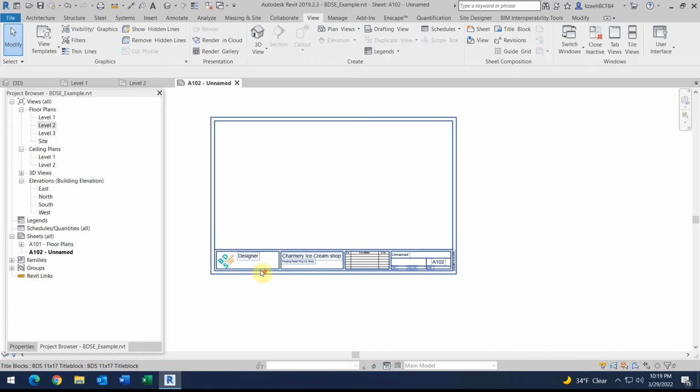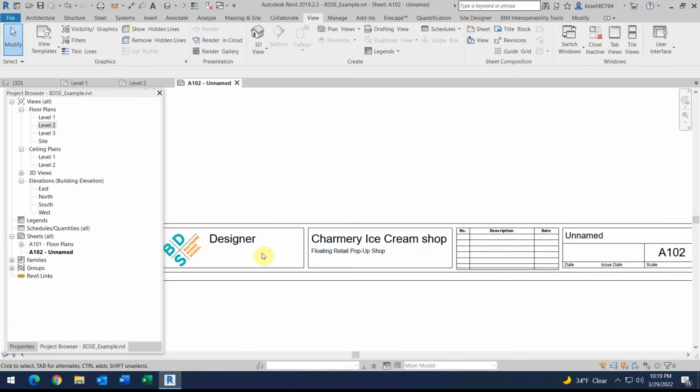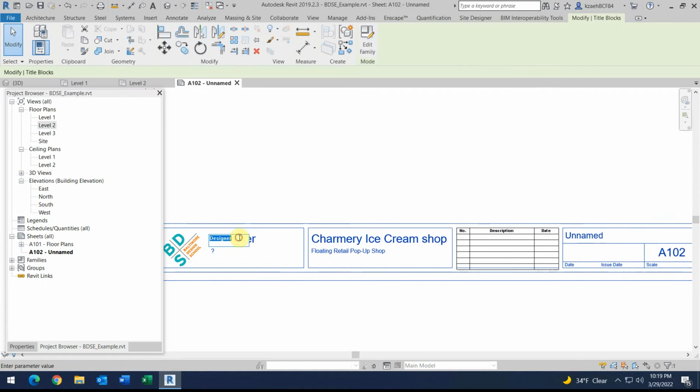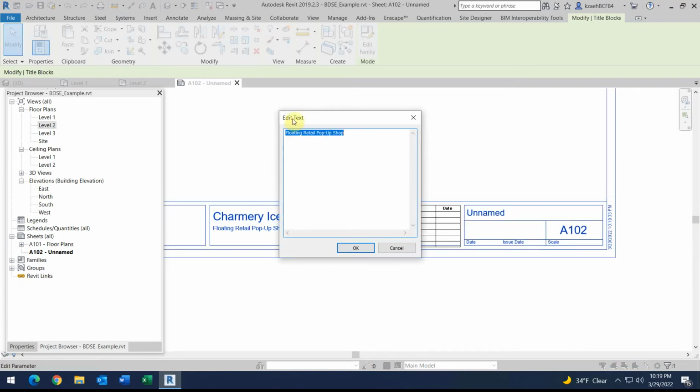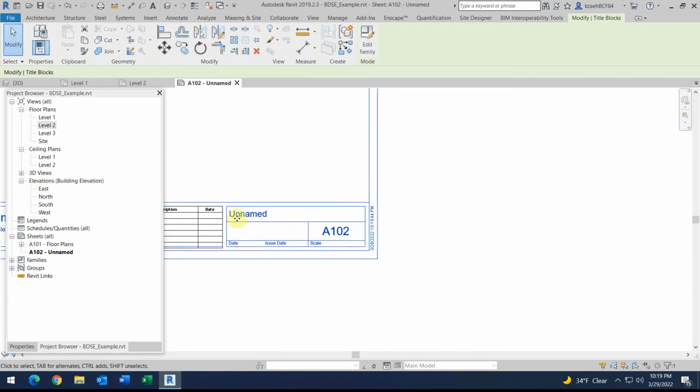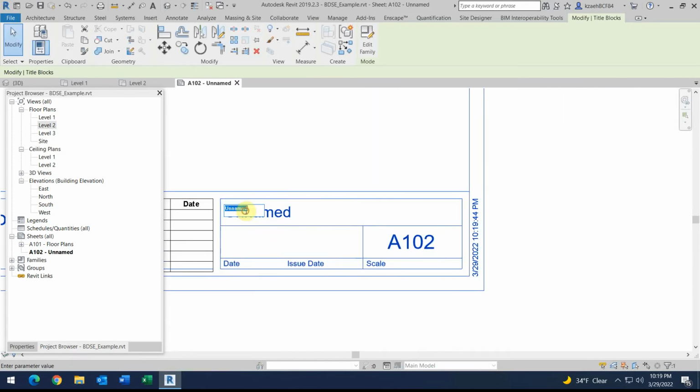This sheet has a title block, which gives all the basic information about your project. Here where it says designer, you can type in your name. Here you can put in the name of your project. I have Charmery Ice Cream Shop in mind. Here I'm putting in floating retail pop-up shop. I think it technically says address, so if you had an address you wanted to put in, you could put that in as well. And then over here is going to be our sheet name. So we're going to call this floor plans.